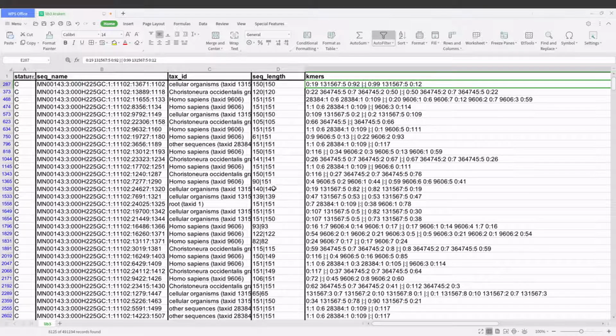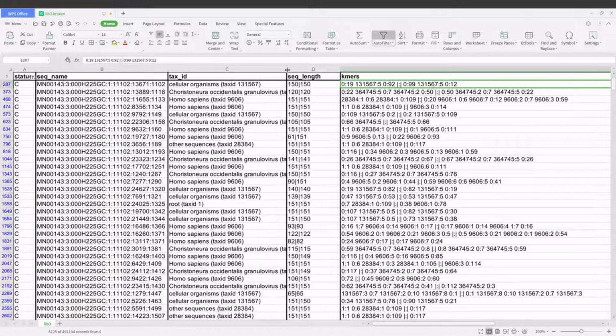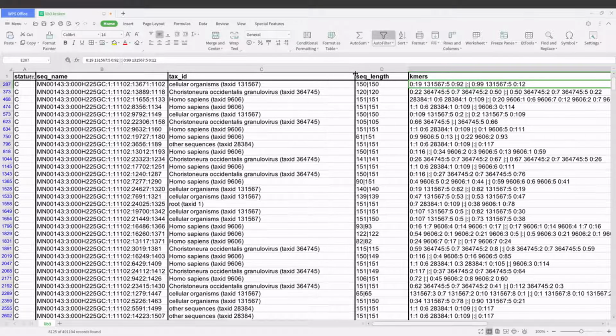Now let's check another one. Let's look at one which is specific. Yeah, so let's look at this one here. So we have another one here, and it's classified. We have the sequence name, and then we have the taxonomy ID, and then the scientific name. I think I didn't make mention of it, so Kraken 2 also assigns scientific names.